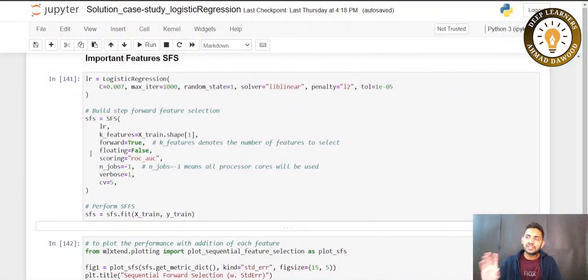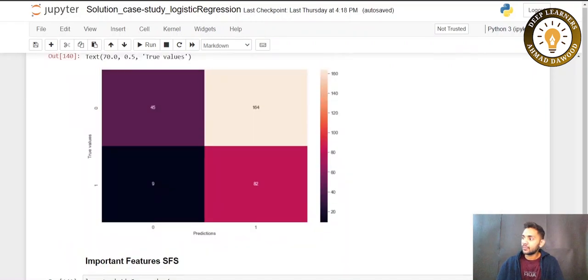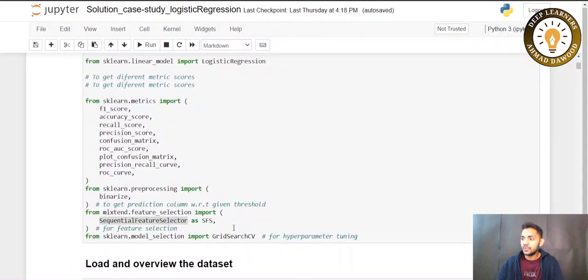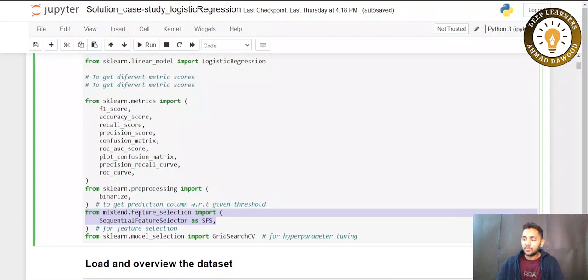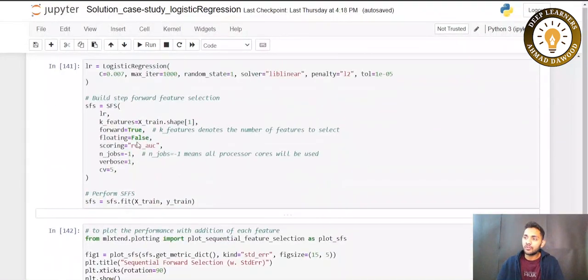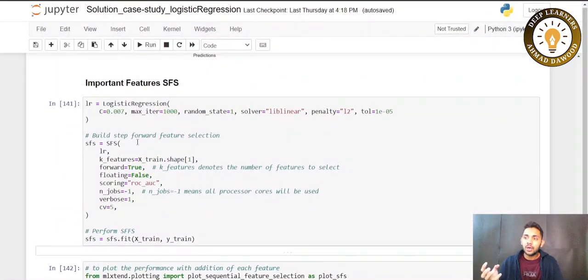Okay, so now we will see forward feature selection from the machine learning extension that we have imported here. From the machine learning extension, we have imported the sequential feature selector, and here we are going to use the forward feature selector. We are using it so that we can check what the most important features are out of all 21 features, and that can also give almost the same accuracy that the 21 features are giving.